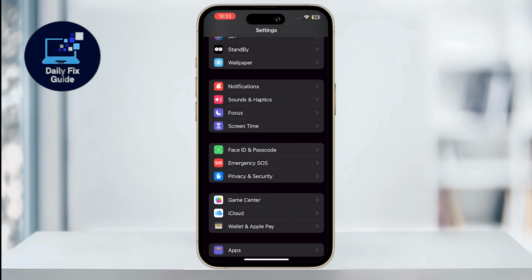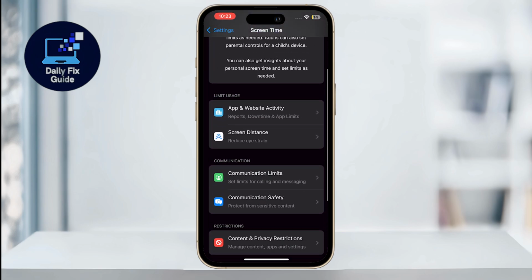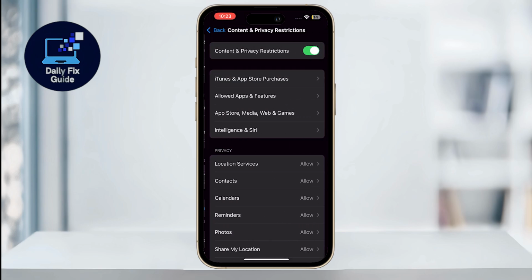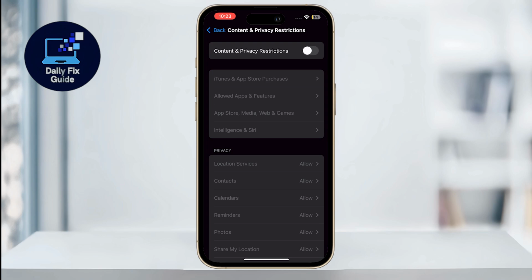Next, go back and locate the Screen Time option. Then, tap on Content and Privacy Restrictions. Turn off the toggle to disable content and privacy restrictions. Now, tap on the toggle button again to enable it. You can always enable it again later if needed.